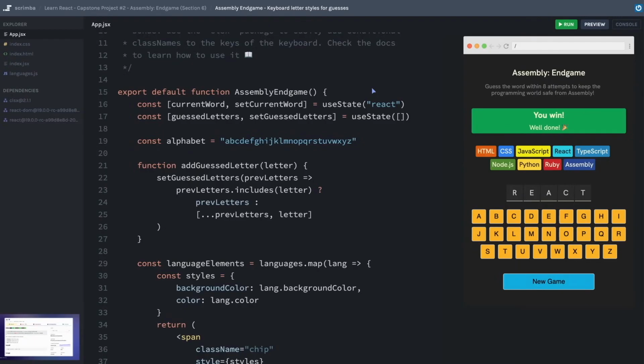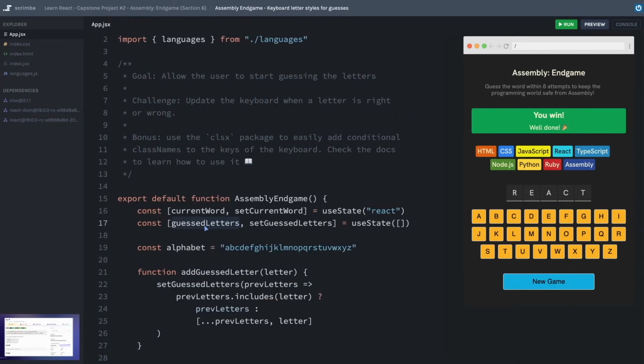When I first was building this app, I thought to myself, I wonder if I should save in state an array of all the correct letters and another array of all the incorrect letters. But then I realized that we can easily derive that value by simply looking at the array of guessed letters and by looking at the current word.